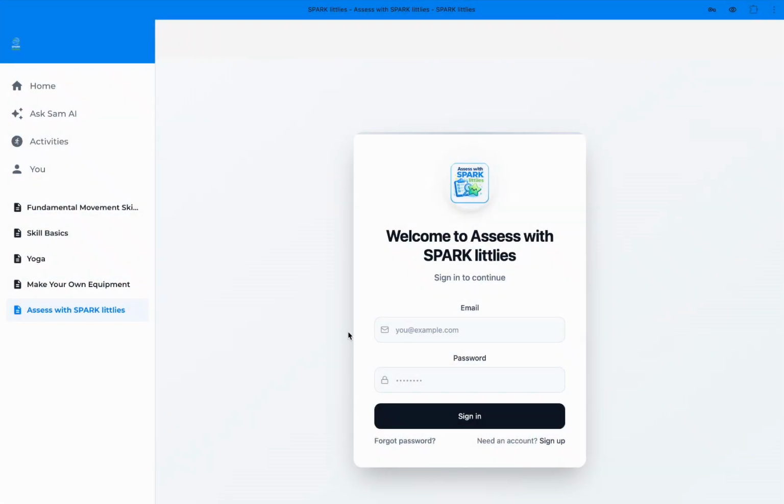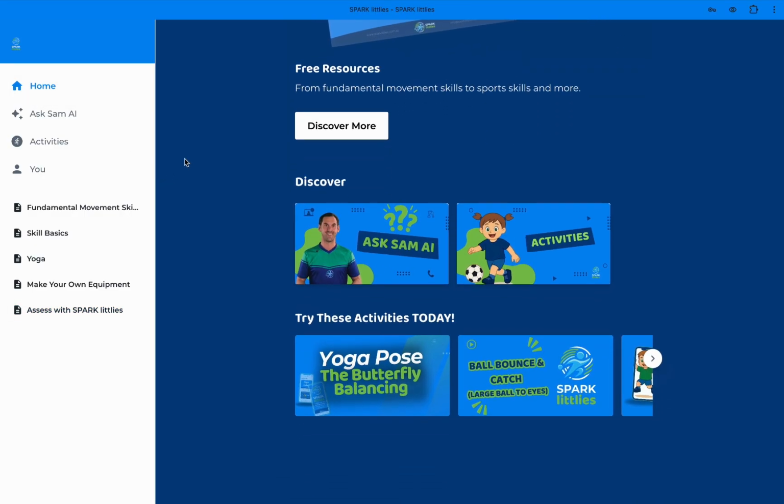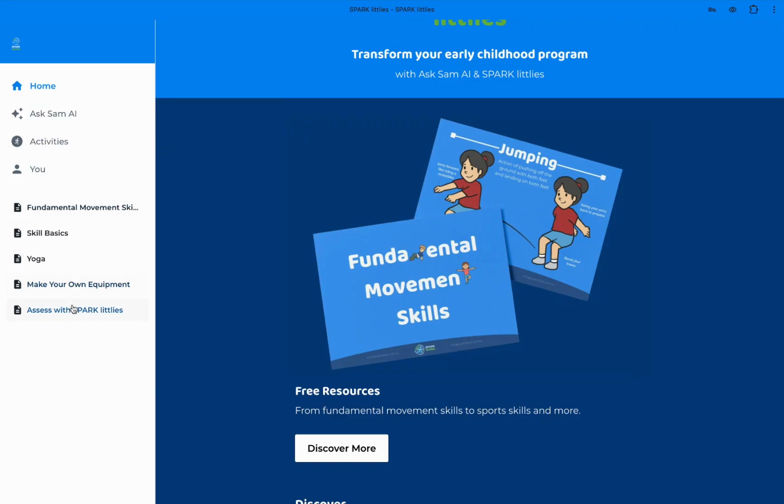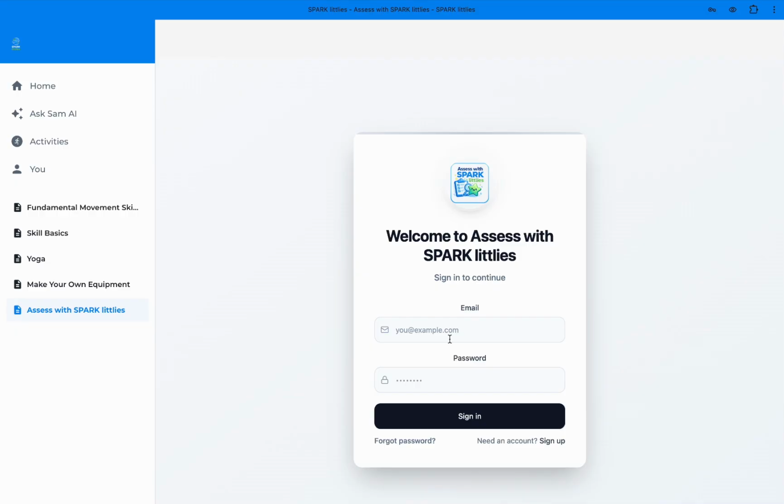Welcome to Assess with Spark Littlies, now available within the Spark Littlies app. It'll be part of the full subscription to the app, but we also have the option to only subscribe to Assess with Spark Littlies. I'm just going to give you a quick tour around how to use the app.